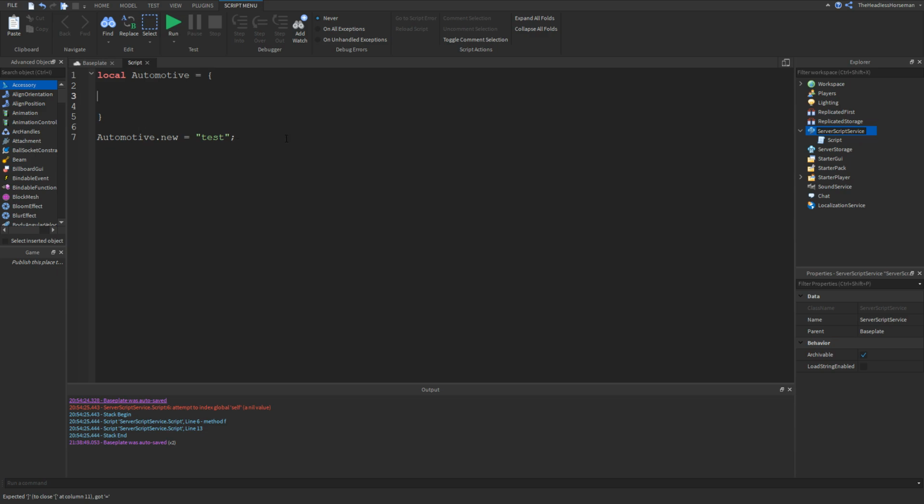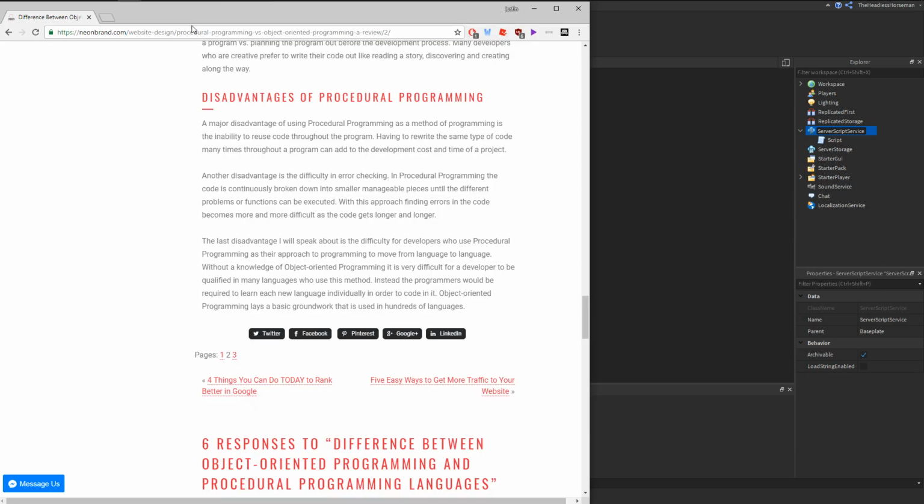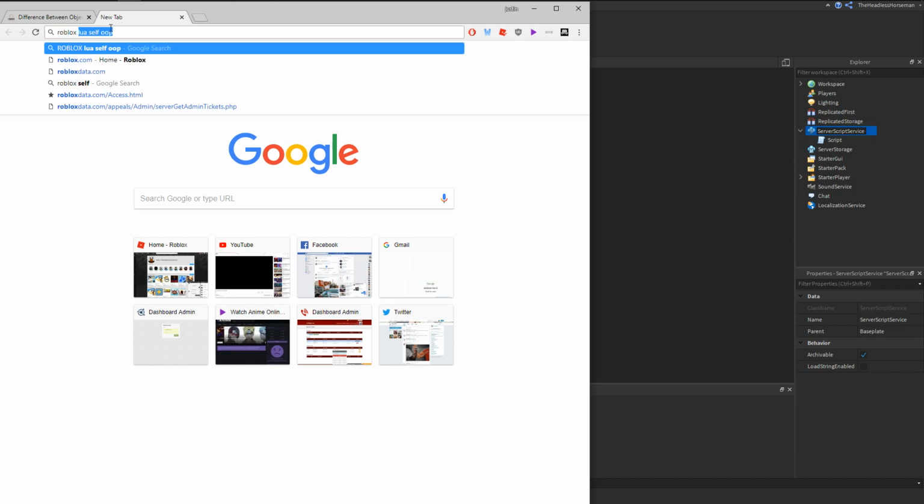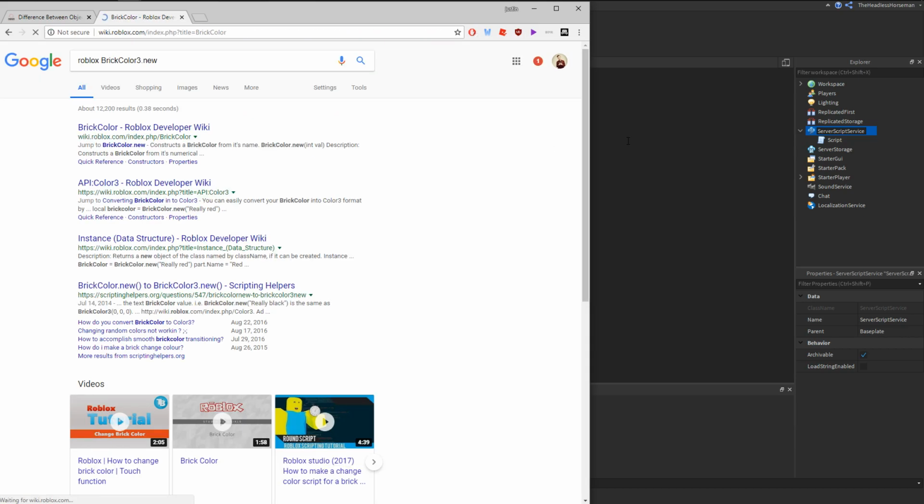As you know, in Roblox, anything with dot new is pretty much creating that object. Like BrickColor.new, and in here we have the color we want, right? But it's not just a color. It's not just white or black. They also have properties to them. So if I were to search up Roblox BrickColor, I think it's BrickColor3.new actually. Nope, it's just BrickColor.